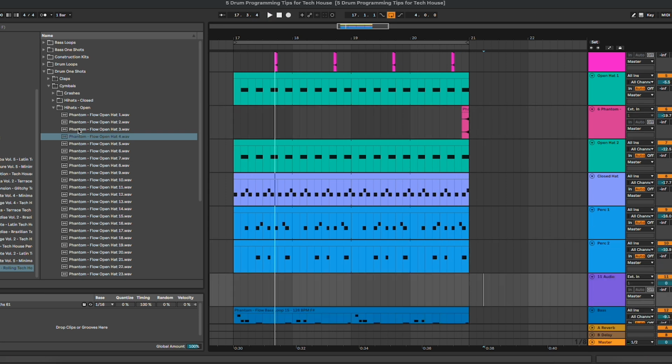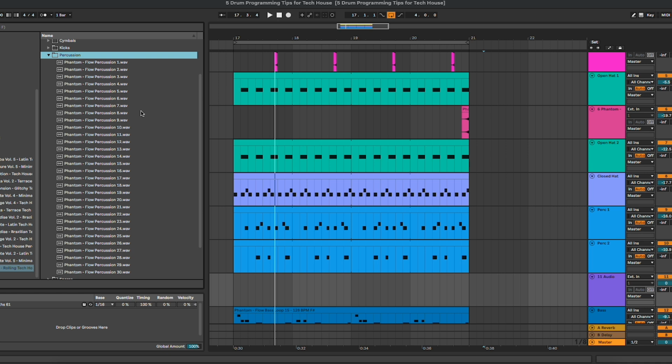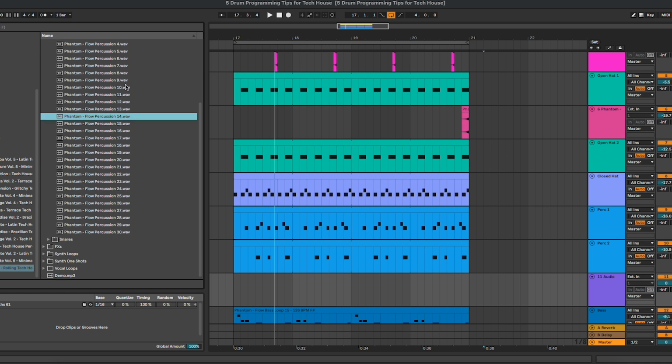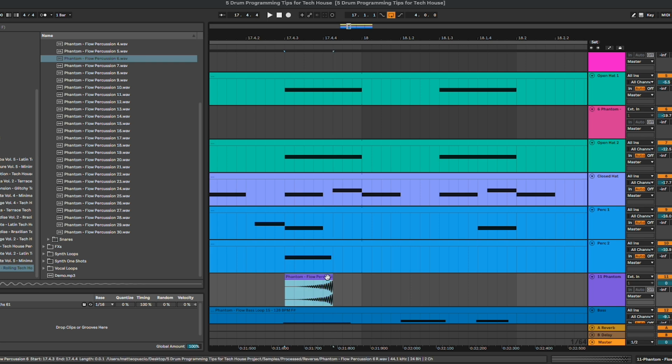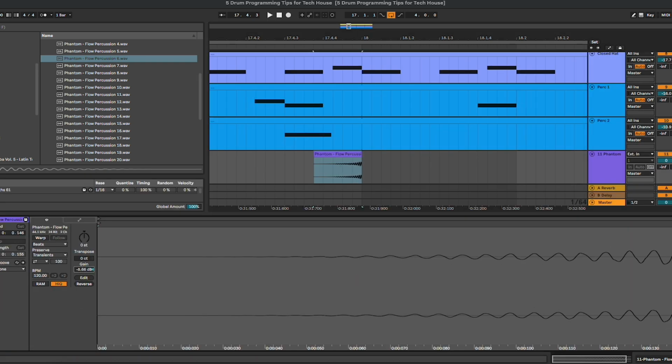And obviously you can also do that with the percussions. Here you can pick a random percussion. So something like this, and you can put this one here, for example.